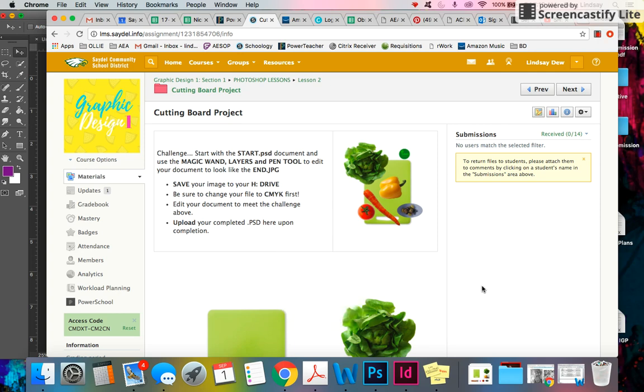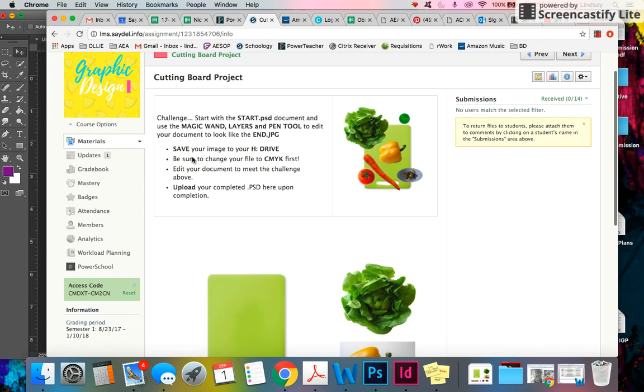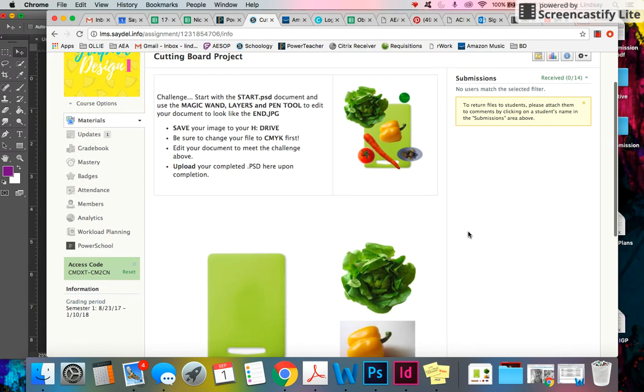In your second lesson for lesson 2, you're going to be doing a cutting board project. If you look at the directions, it says start with the Start PSD document and use the Magic Wand, Layers, and Pen tool to edit your document to look like the end product. This is an example right here of your end product.